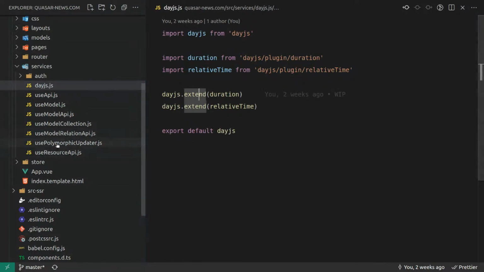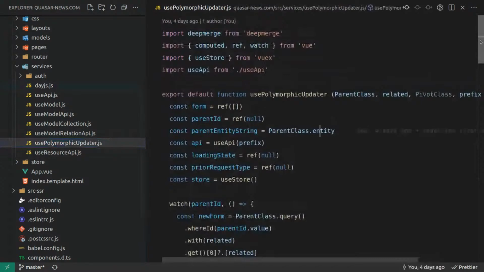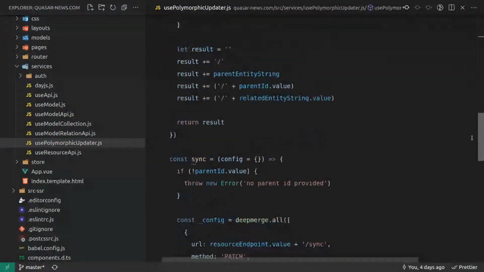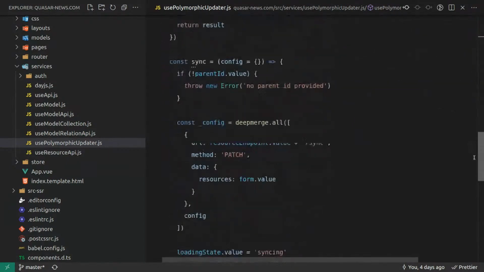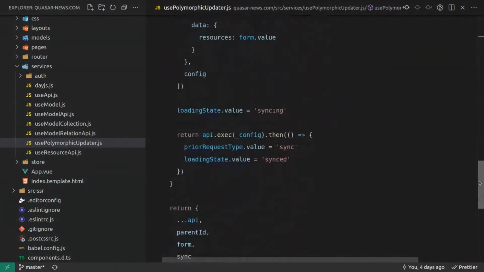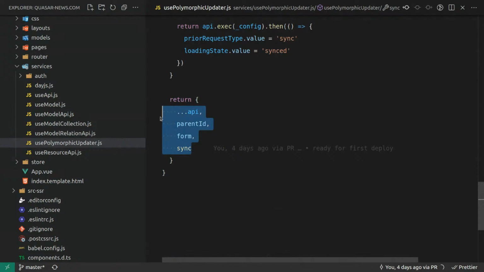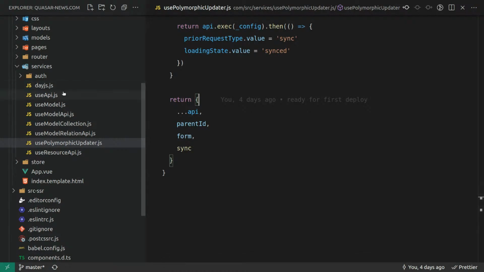Oh, here's another example. Use polymorphic updater. I've got a composable especially designed for updating polymorphic relationships, and that sits in its own composable. It was a bit of a nightmare to write, but now that it's done, all I have to do is use it. And it's super, super easy to use. I just consume it like this, and I can start using that in all of my projects now really easily. I could just put it in its own library or copy paste that code, and all that functionality is just going to work wonderfully. All right, back to what I was saying originally. So I've got use API here.